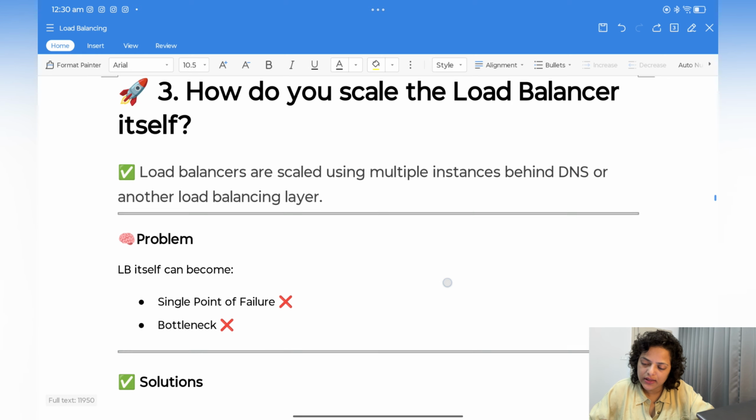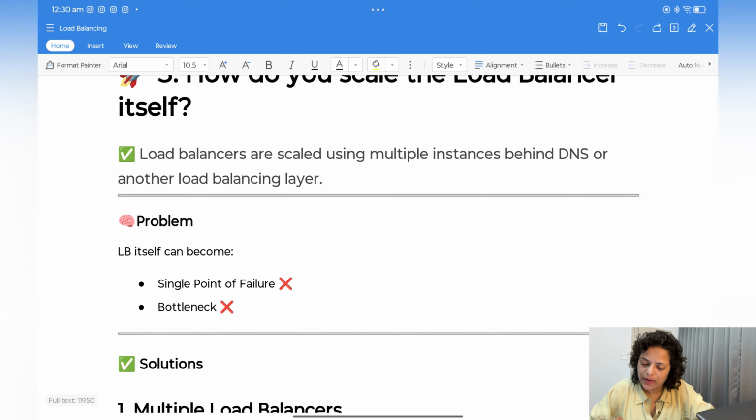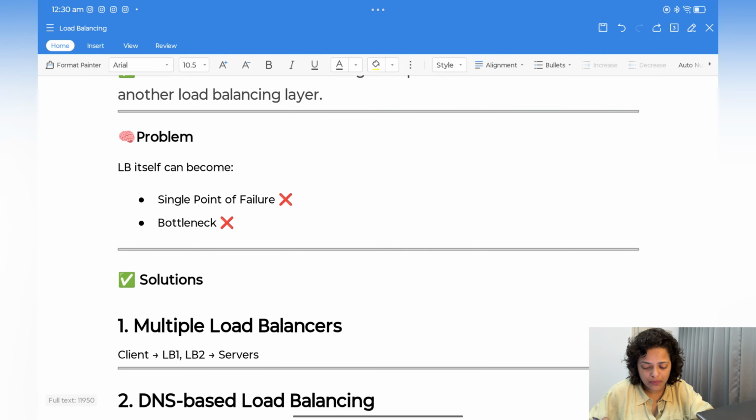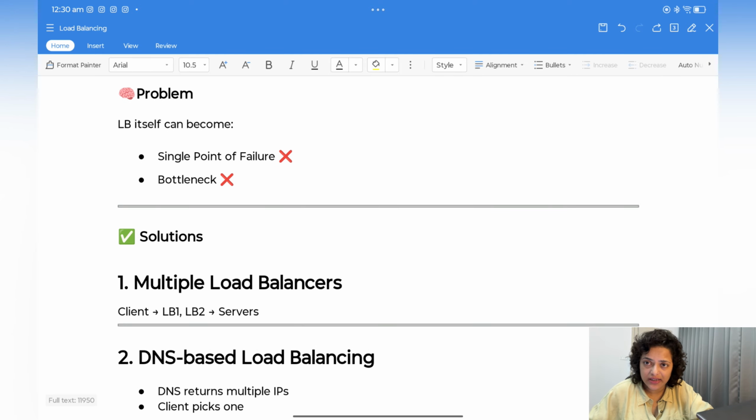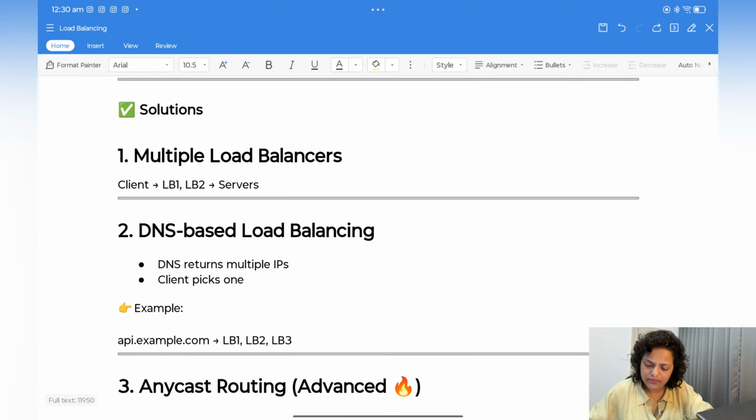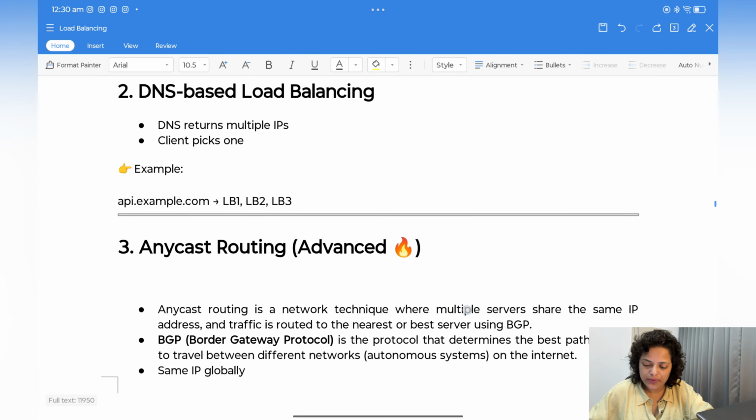Now, how do you scale the load balancer itself? Load balancers are scaled using multiple instances behind DNS or another load balancing layer. So what is the problem with a load balancer? It is a single point of failure and a bottleneck. What is the solution? Multiple load balancers and DNS-based load balancing.